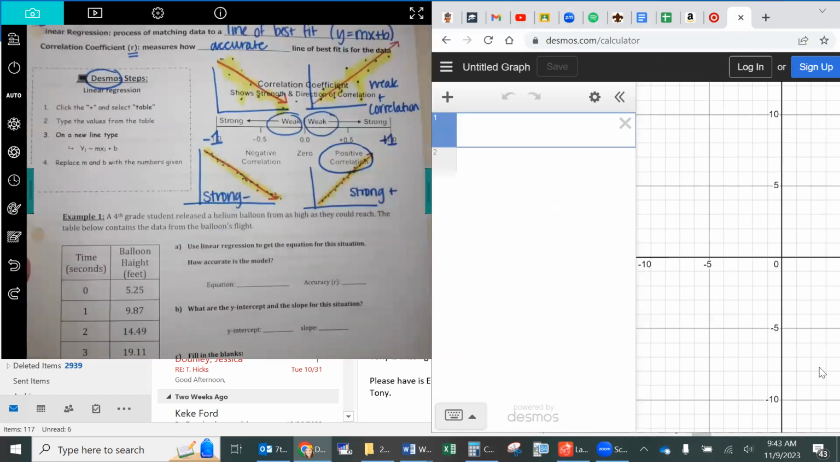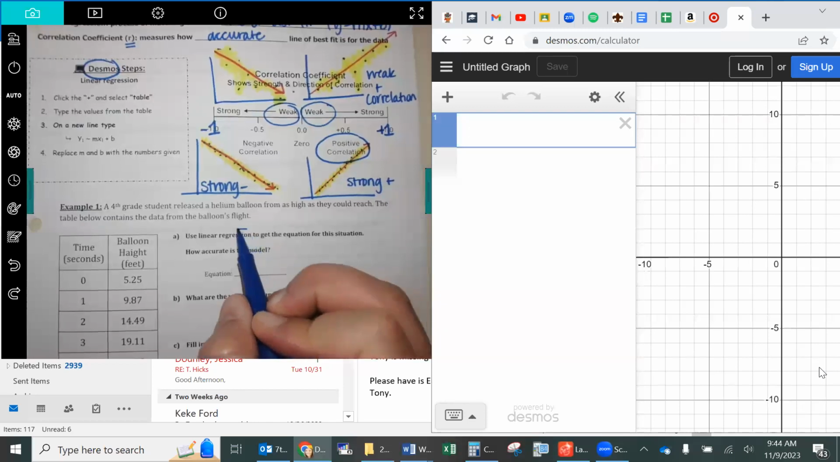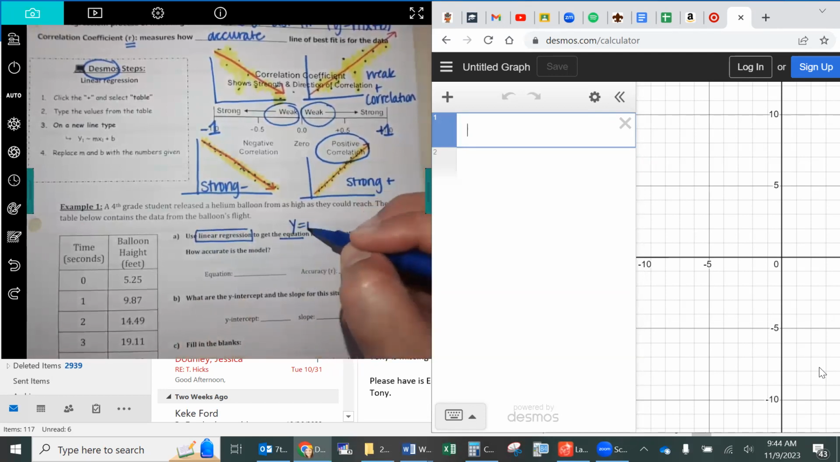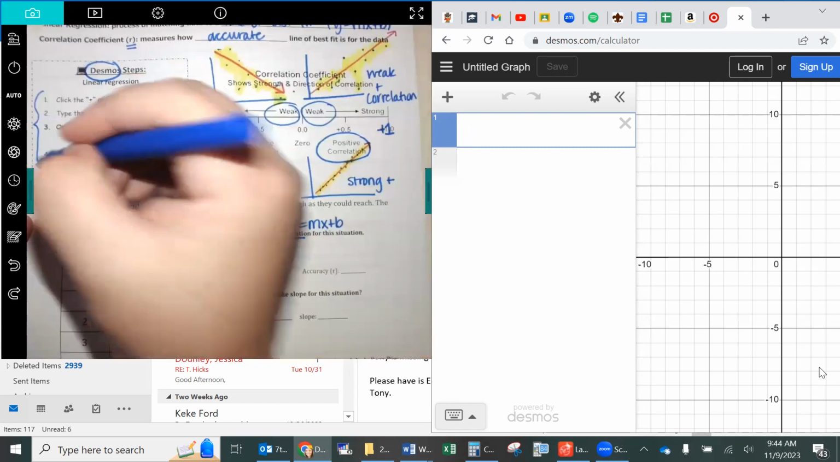Okay, so let me read you number 1. Here's what it says. We have a 4th grade student who released a helium balloon from as high as they could reach. The table below contains the data from the balloon's flight. Okay, so it says use linear regression. That's what we're about to learn how to do to get the equation for the situation. Remember, because all of our models are linear today, that's going to be y equals mx plus b. So we're following the steps right here.